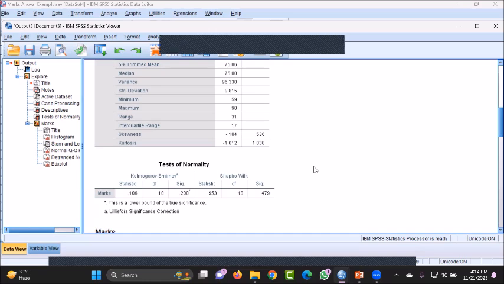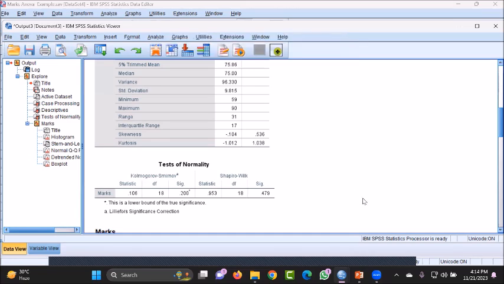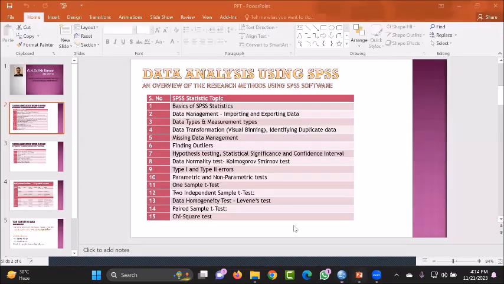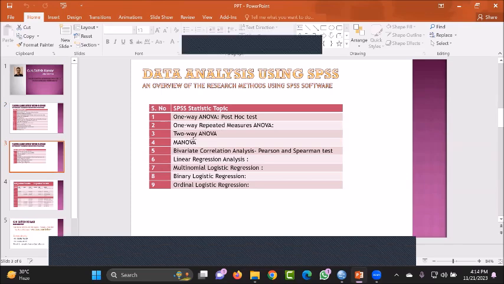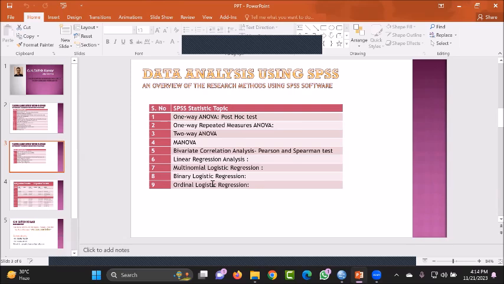Navigation. Yes, navigation step. Now we'll start with the actual data. We will discuss the chi-square test, and after chi-square, today we will discuss one-way ANOVA, one-way repeated measures ANOVA, two-way ANOVA, and MANOVA. As time permits, we'll discuss to the extent feasible. So first we will discuss the chi-square test.